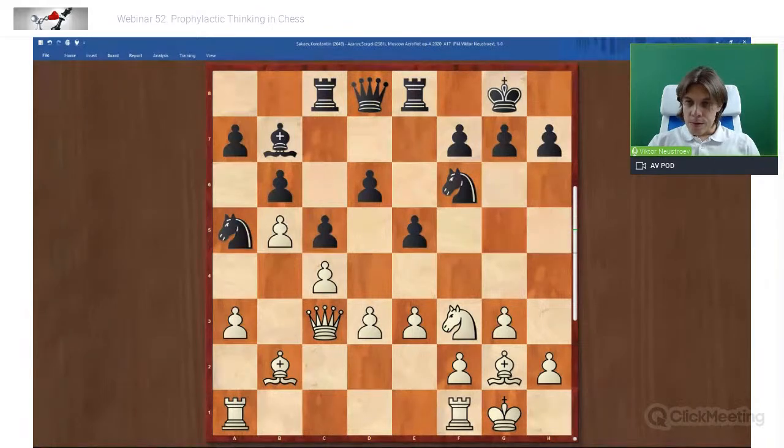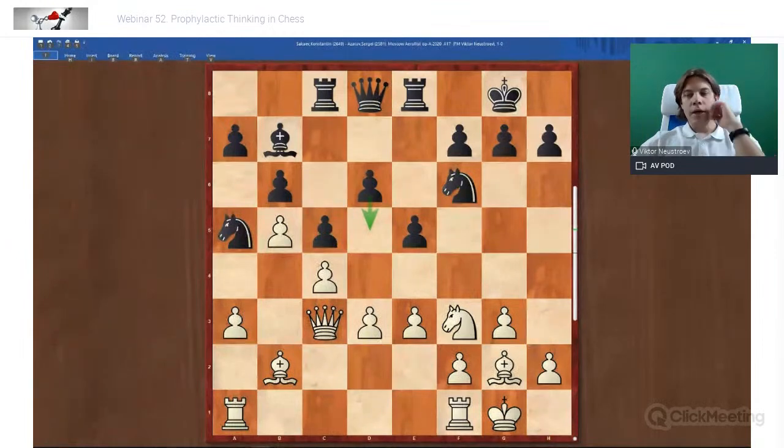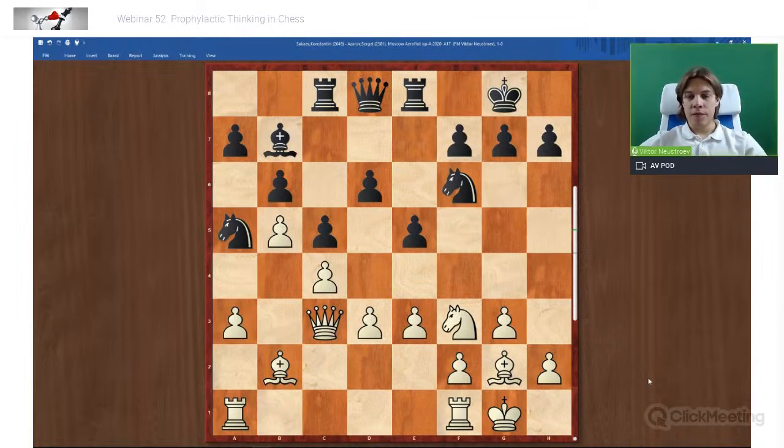Okay, so Vitaly thinks that black is going to break with the d5 move. Okay, yes, I agree with you. So d5. First of all, yeah, d5 is a good counterplay, and if I were black, I would play it.